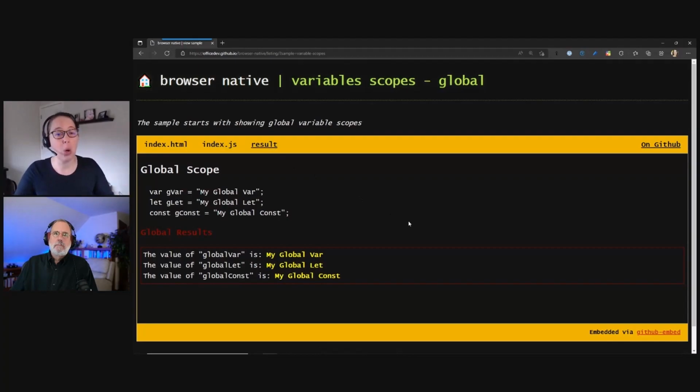We've defined them globally. They are all available globally, even inside of that iffy function. It's still available because it was defined globally, and so we have those values. Now let's look at a second example.